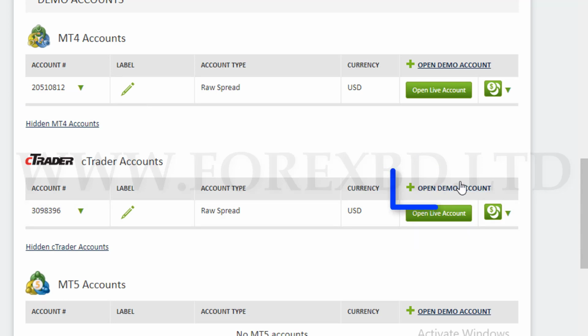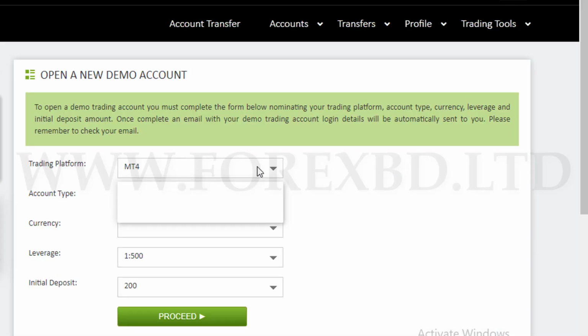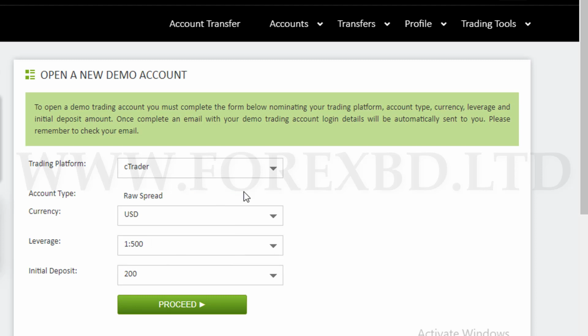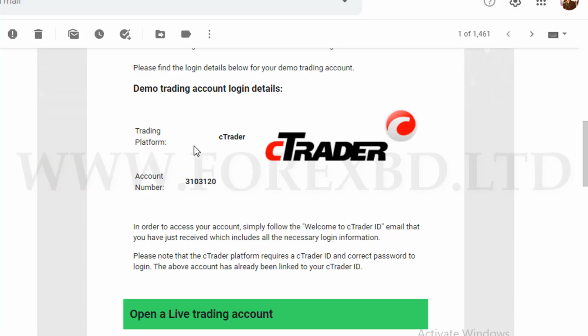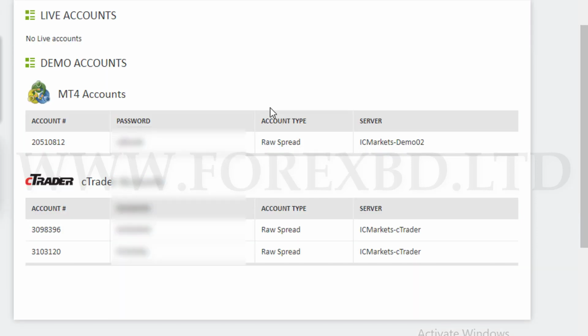Here you can see the cTrader logo, and there is an option that is open demo account. So click on this option, you will get a new page, and the following options you have to fill up as you like. First you have to select cTrader, then click on the proceed option. Your account will be opened and you will get the account details in your email. Moreover, if you come here and click on this option, it will show your account number and password. Then you can log in using these two things.